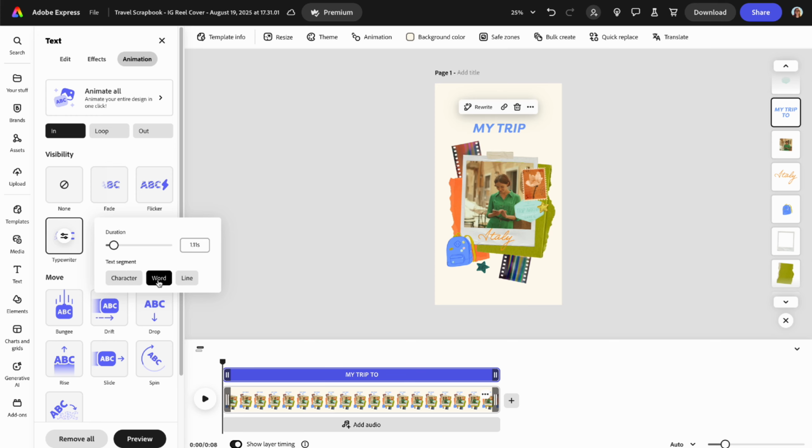Maybe I want it to come in by the word, or we only have 2 lines here, but you can choose how you want this to animate. And again, I really appreciate how easy it is with this slider, because animating is not something that I have a skill in, and so being able to do that really easily is great.